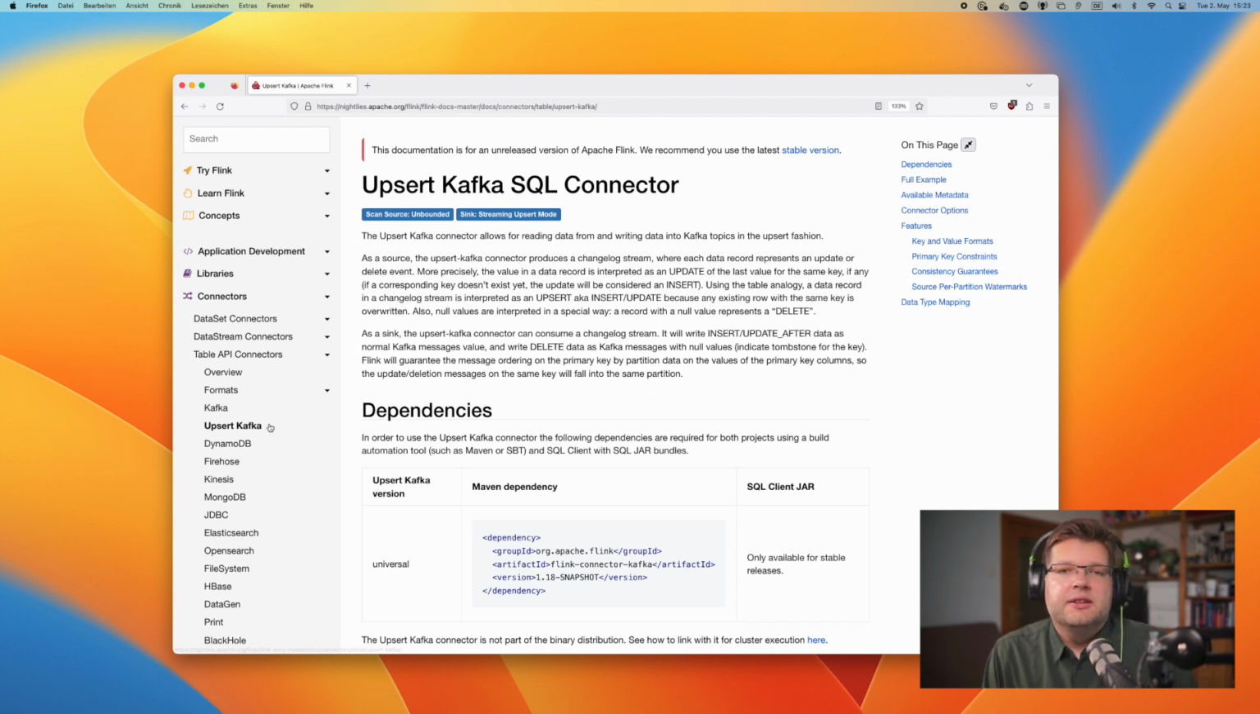Essentially, this Upsert connector is able to consume changelog streams. So this means if you have a stream, as for instance produced by the Flink CDC connectors based on Debezium, which have insert events, update events, and delete events, well, then this connector would be able to interpret this stream and essentially apply those changes in an upsert fashion. So this means only the latest state per key will be emitted to a sink Kafka topic.